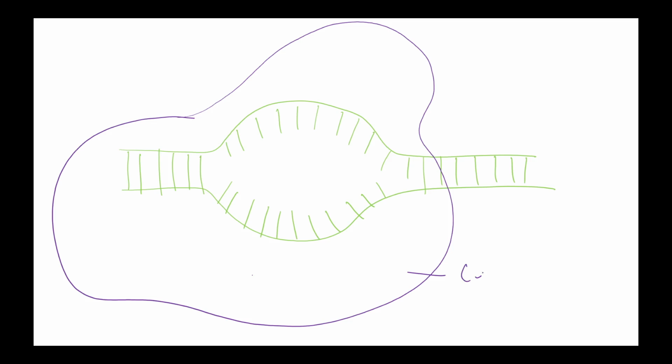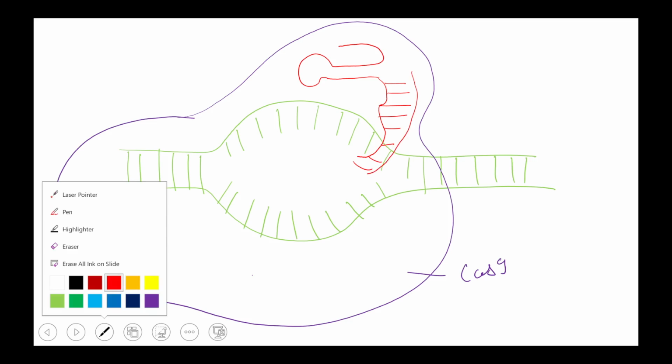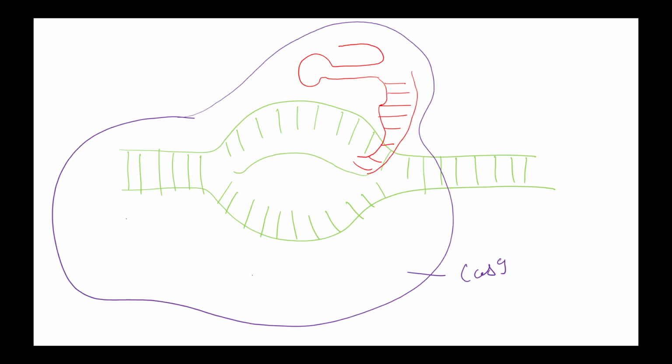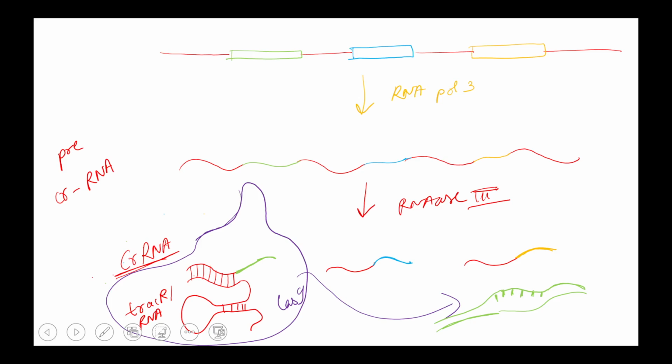This is the Cas9, which is having the guide RNA, so this complex that has been formed here.